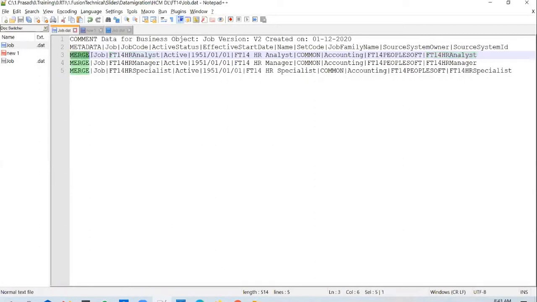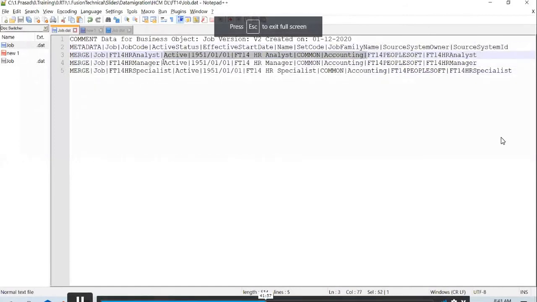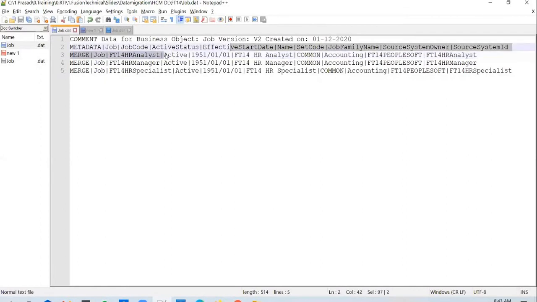And since we are using a merge operation, the merge keyword here, which is the only one that is allowed, it will update the existing job with all the other parameters that you're passing in here. Whatever you pass in here, those details will be updated. So if you pass in the active status as inactive, the job will be marked as inactive.